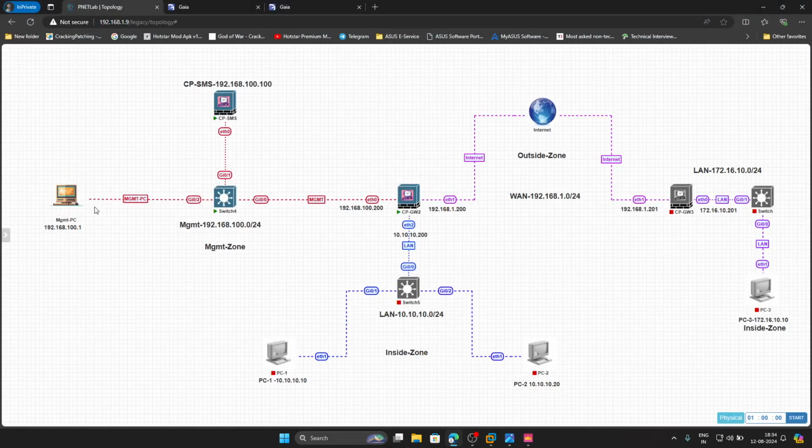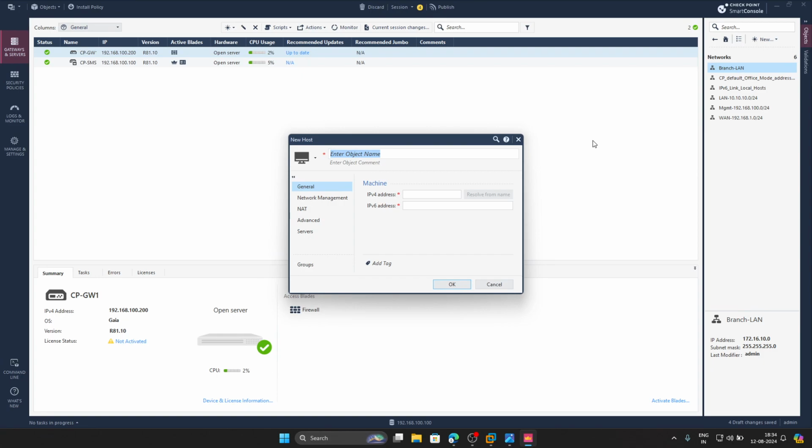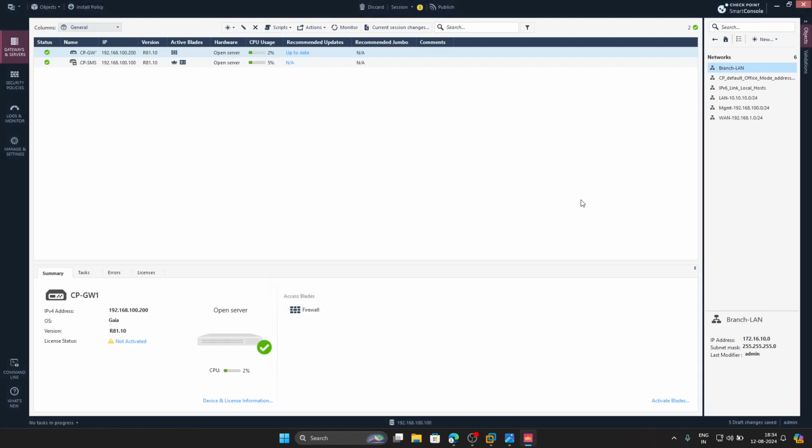So in our topology there are four hosts. This is my first host, the management PC, and this is our PC1, PC2, and PC3. So there are four host objects we have to configure. Back to Smart Console, select New, select Host. This is our management PC, so give the name management PC. Now I'm going to give the IP, which is 192.168.100.1. Press OK. So this is our management PC.